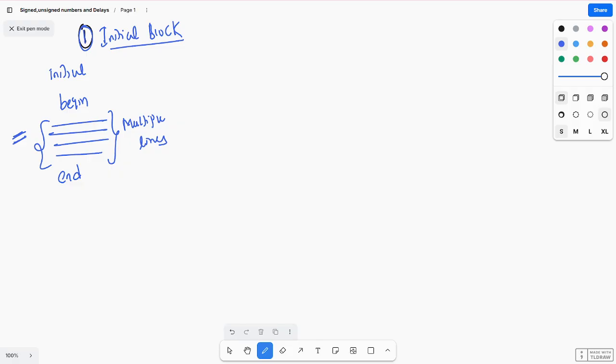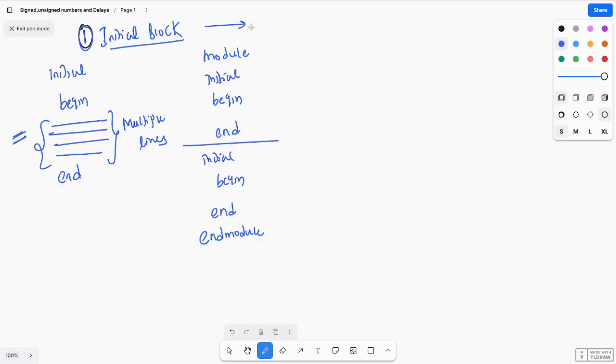Suppose you take one more example like module, initial begin, some multiple statements, and end module. We know that Verilog is a parallel language, or we can say a concurrent language. So all the instructions will be executed parallelly, parallel in nature. Here this is one block and this one is another block.